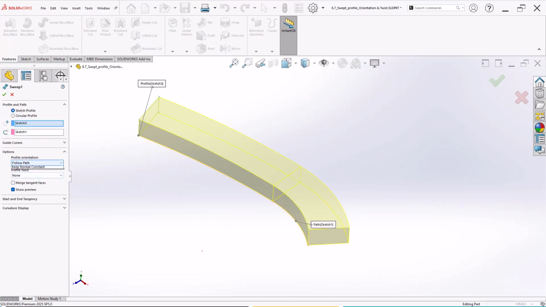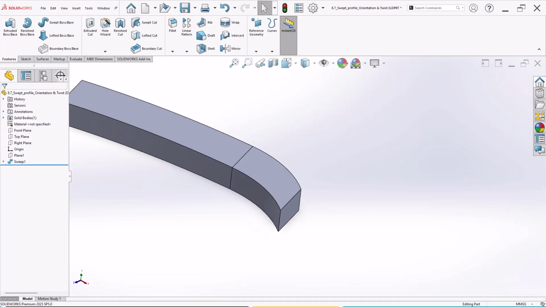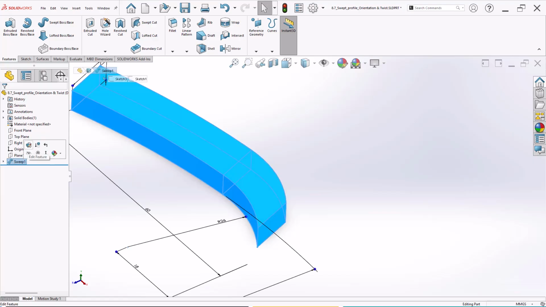Now let's edit this part feature. Here instead of follow path, I will choose keep normal. The moment I select it, try to observe the end options. See what happened here. The section remains perpendicular to the provided path, no matter how it's changing, right? The orientation of the path does not affect the orientation of the sketch profile. It does not turn along with the path. So here it remains normal. Let's click OK. So this is the outcome.